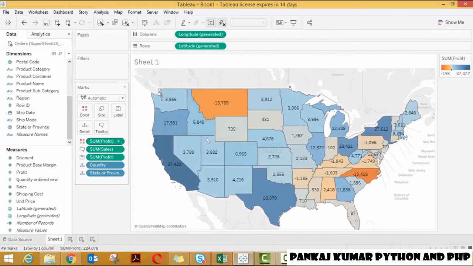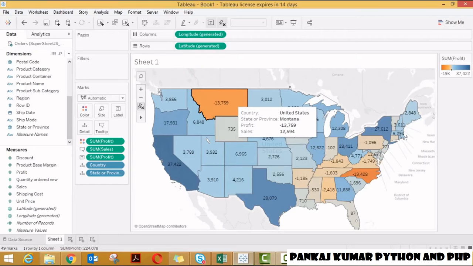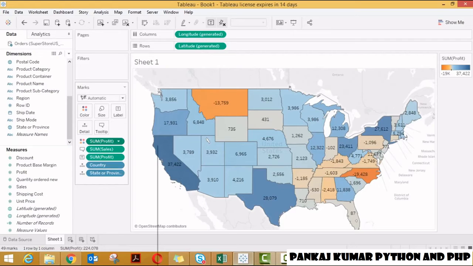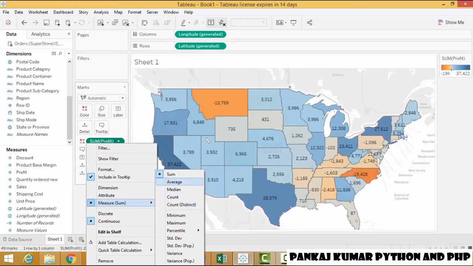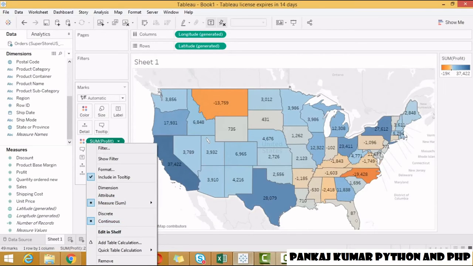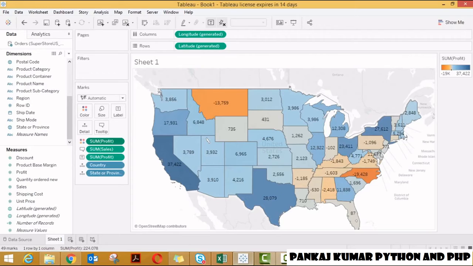So guys, here we have added the profit to the colors, and we have added the sales to the tooltip, but here it is in the form of sum. So suppose if you want the profit in the form of average, if you want to analyze the average profit in any state or any region, what you can do is change your measure from sum to either count, median, average, whatever you want. But right now I am looking for sum, like I want to look at the overall profit at each of the regions, so that's why I did the sum here.